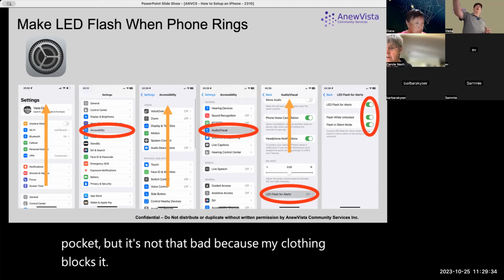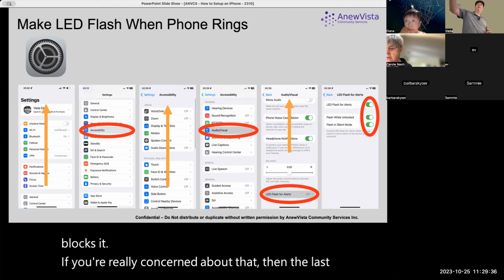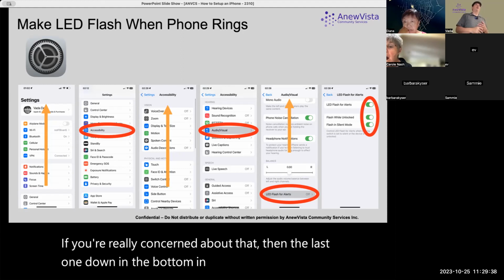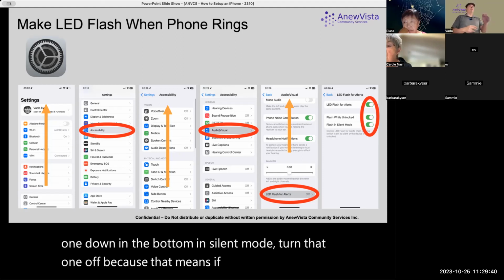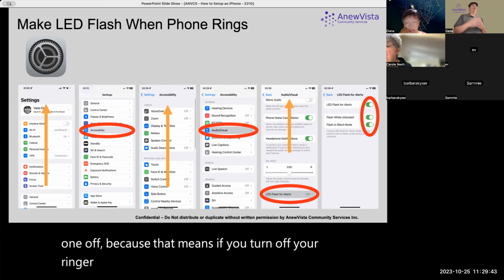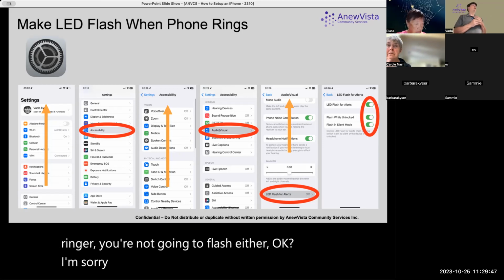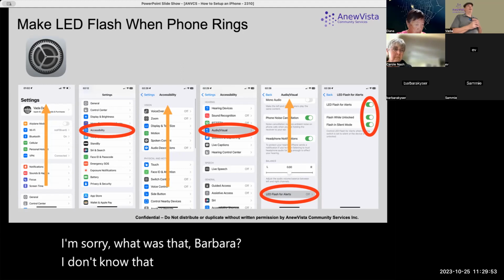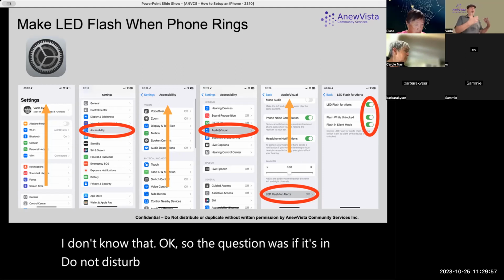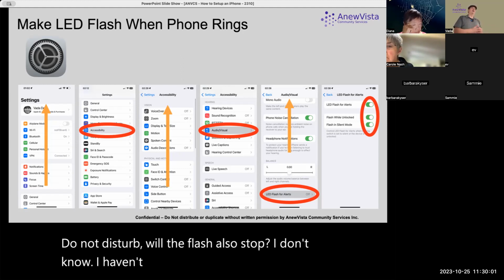If you're really concerned about that, then the last one down on the bottom, in silent mode, turn that one off, because that means if you turn off your ringer, you're not going to flash either. Okay. But will it also flash in Do Not Disturb? So the question was, if it's in Do Not Disturb, will the flash also stop? I don't know. I haven't played with that one yet.